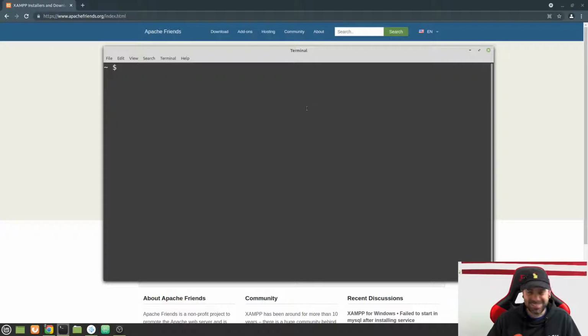Okay, welcome back. What we're going to do is start the server up. So once you install this, if you're on Windows or Mac, you might get a user interface. But we're going to use the terminal here to start this. And what we're going to do is type sudo, which is going to give us super user privileges here. And we're going to say sudo and then, on Linux, /opt/lamp/xampp. And then we're going to do a space, and we're going to tell it to start the server.